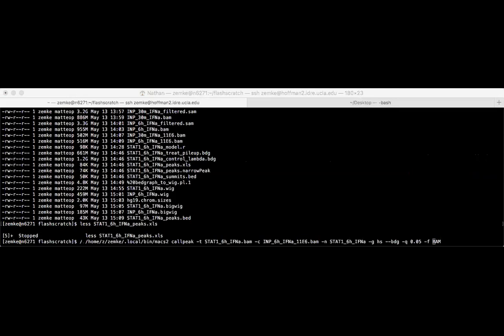So while that's running, we can play around on the Genome Browser.